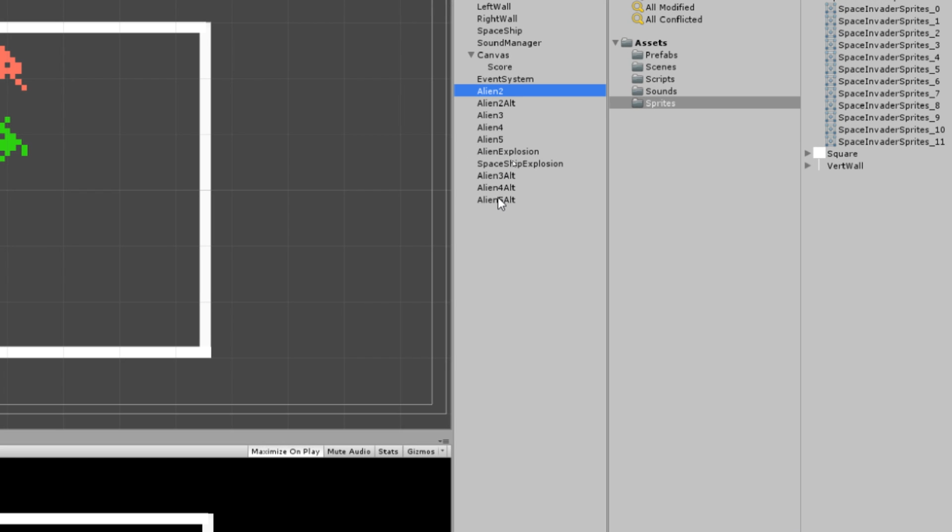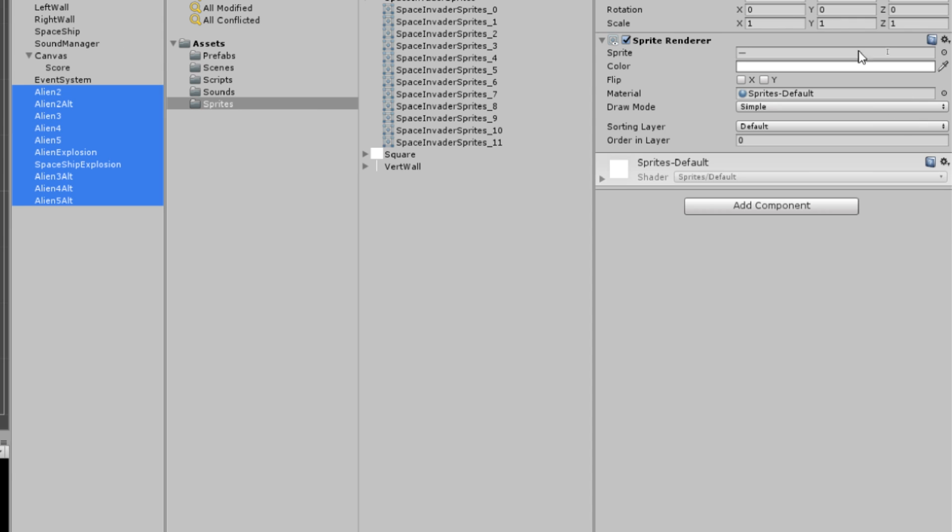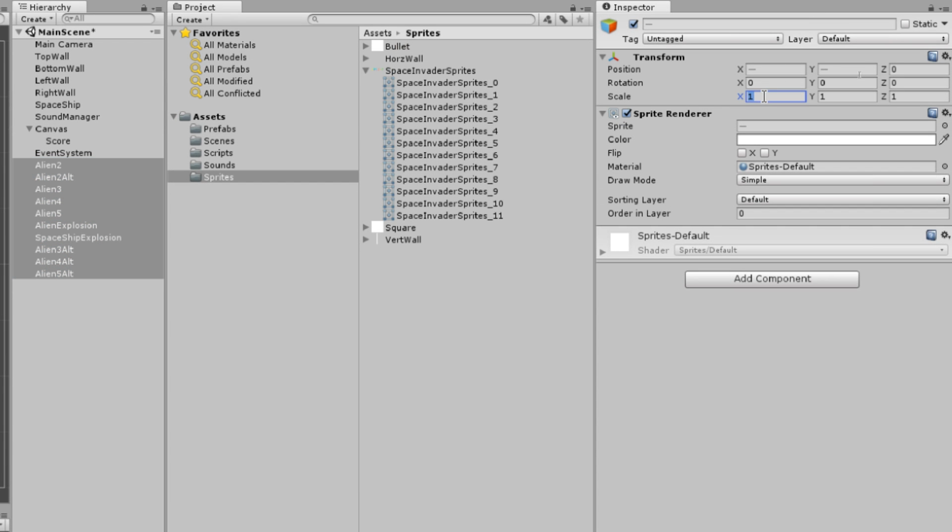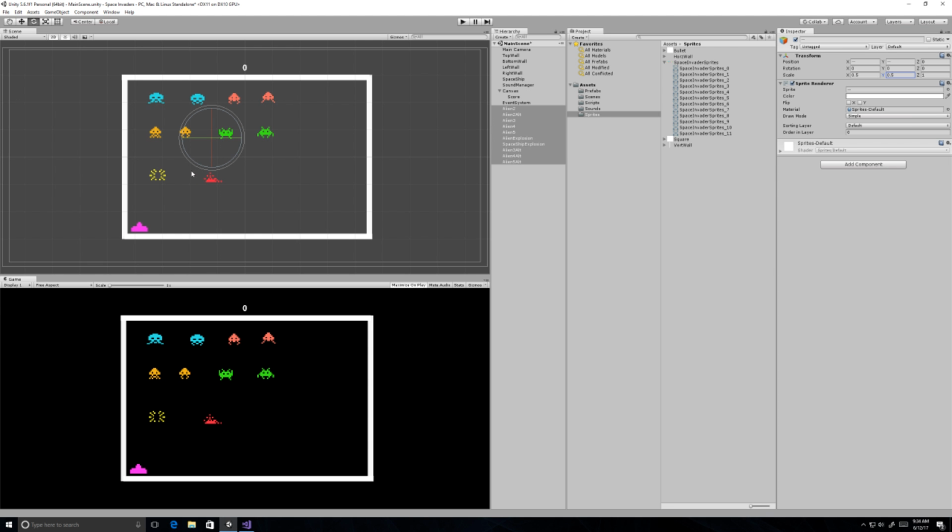So I'm just going to select every single one of these. And then over here inside of the inspector, I'm going to be able to scale them all. So I'm going to make them all 0.5, half of what they were, just like I did with the bullets. You can see they look much better on the screen now. Everything looks like it lines up much better.